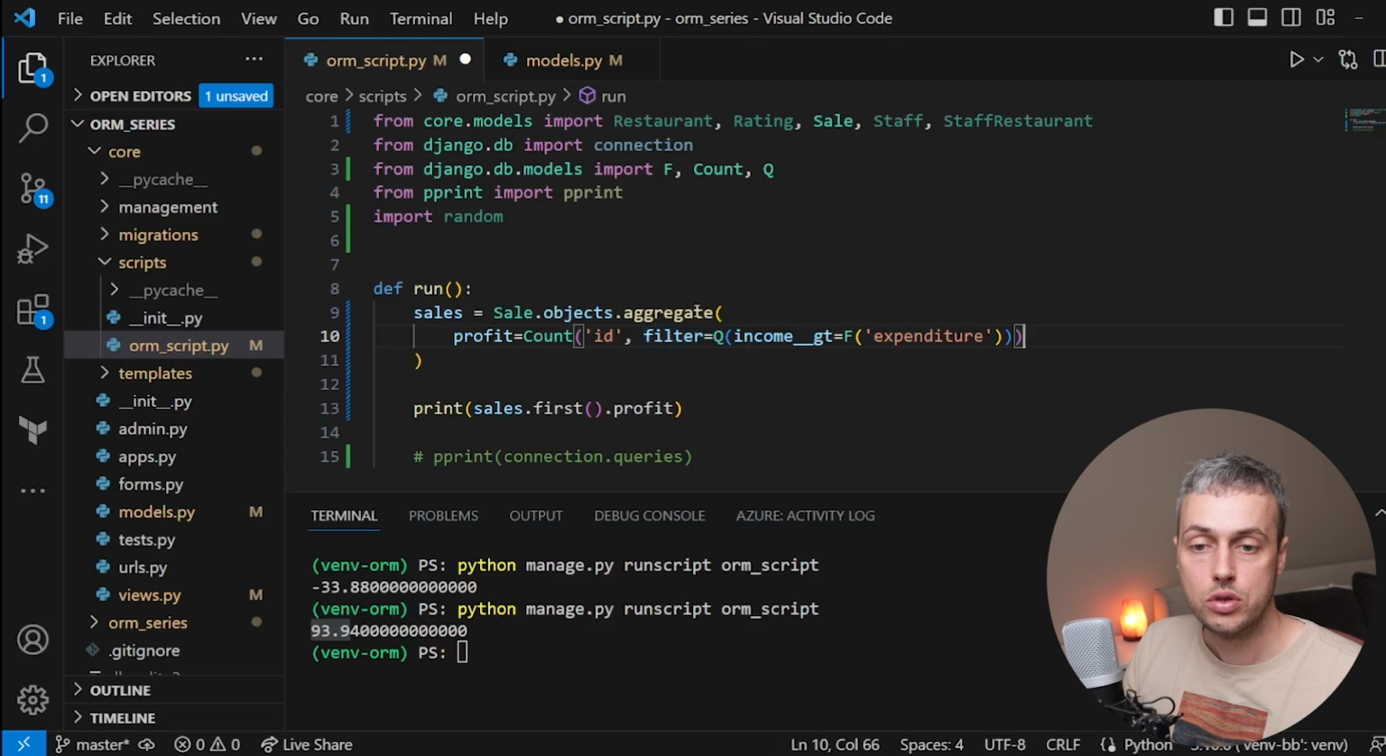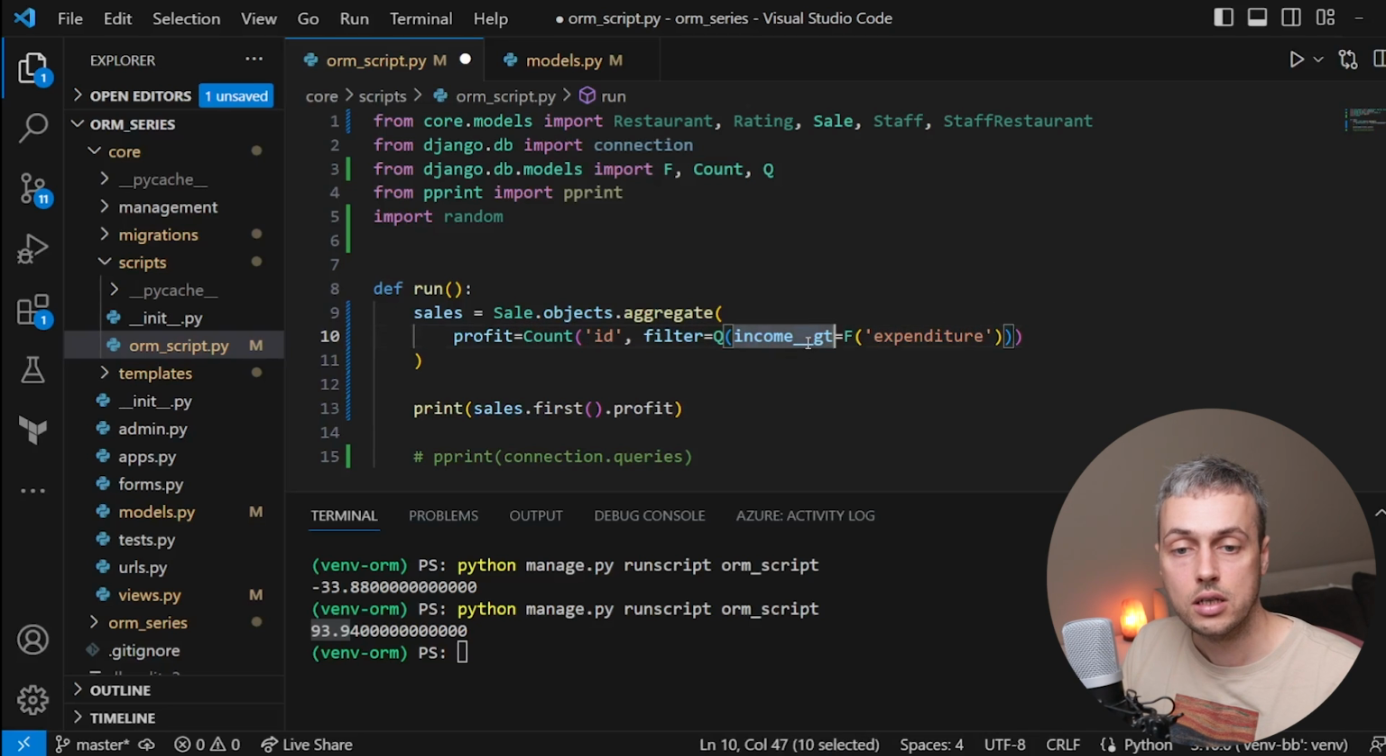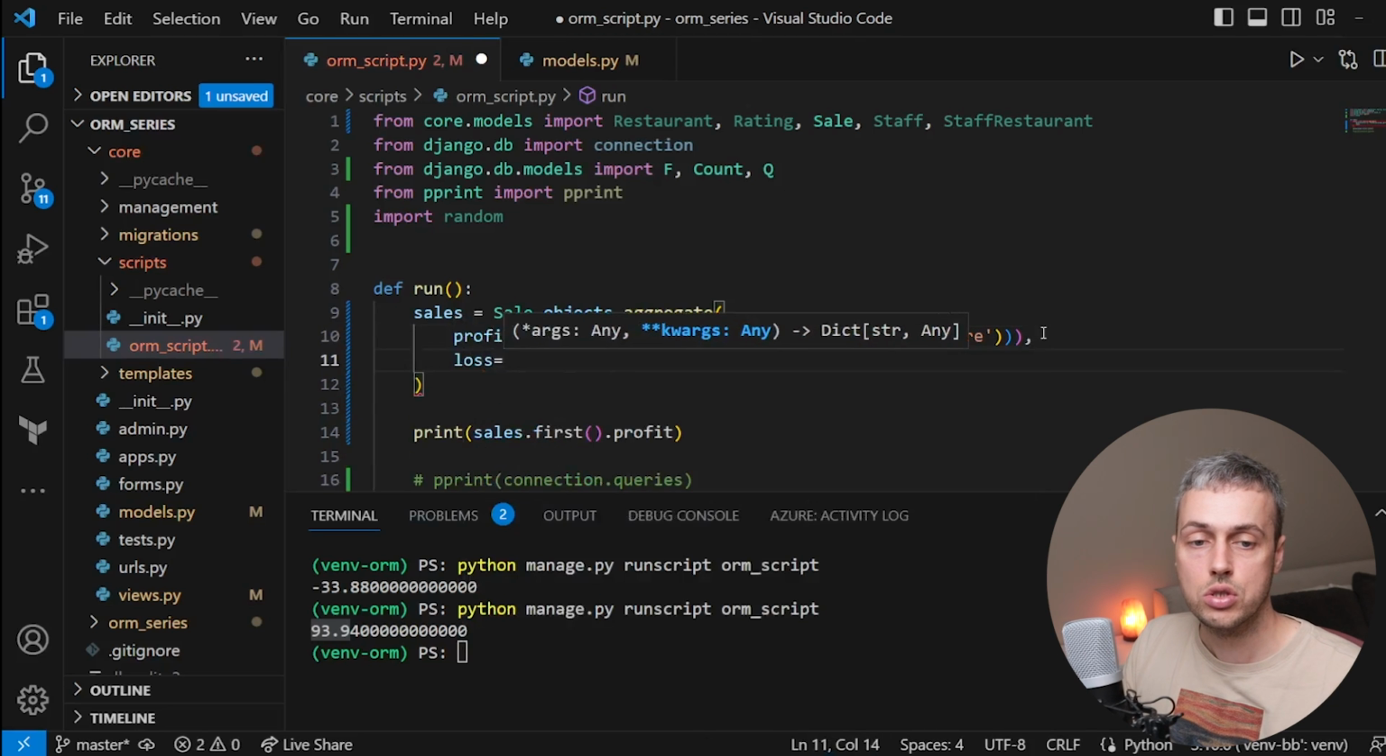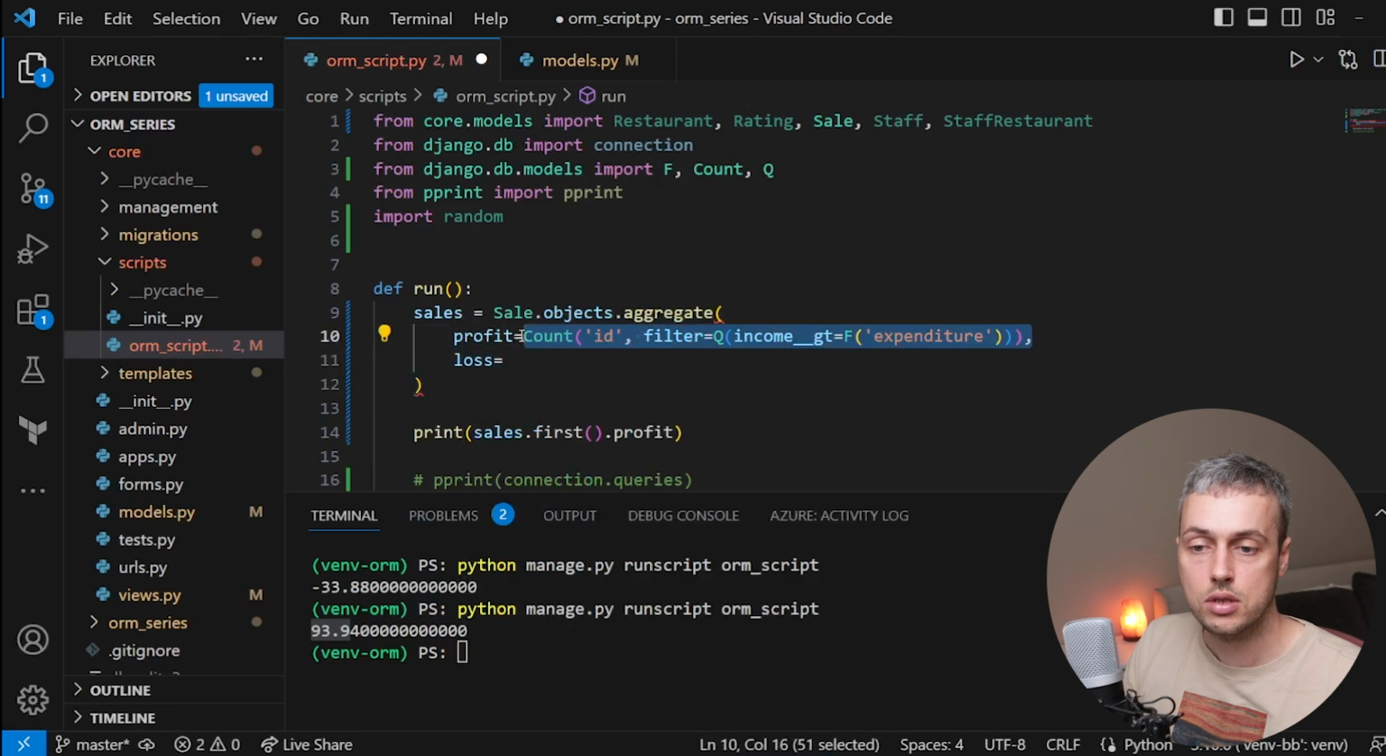So just to summarize, we're using the aggregate function, and we're calculating a profit aggregation, and that's the number of sales using this count aggregation function whose income was greater than the expenditure in that table. And we're also going to add another aggregation here for the loss, and I'm actually just going to copy this down to the line below.